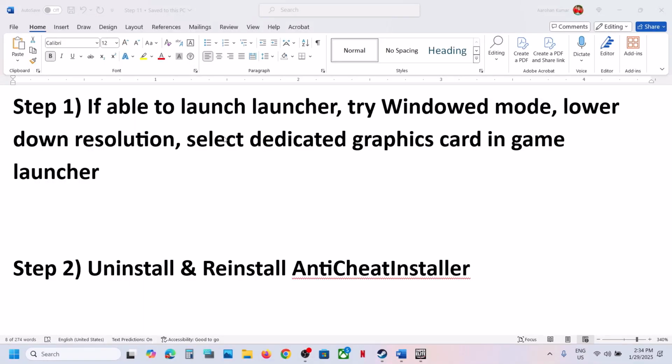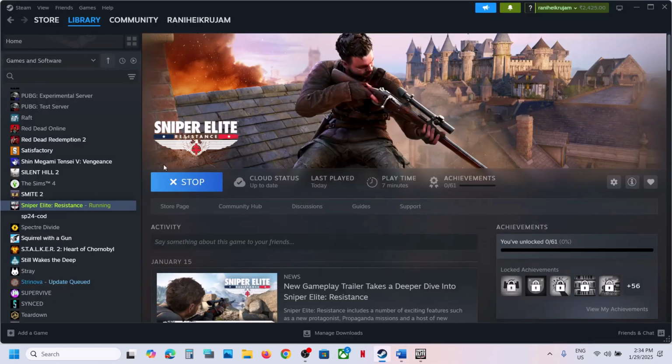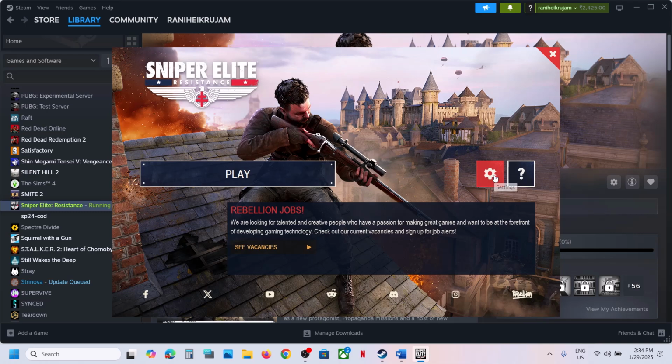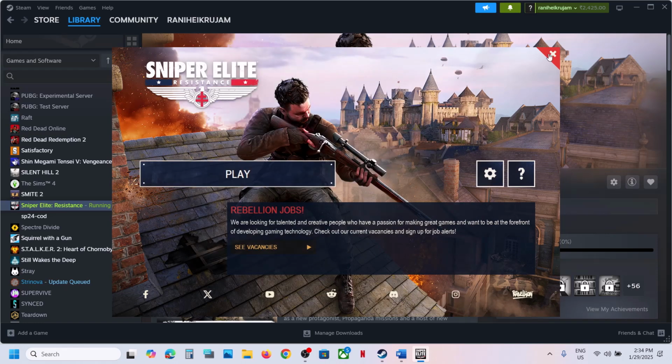Now the first step is, if you're able to launch the launcher, then try window mode and run the game on dedicated graphic card. For this, launch the launcher and then go to launcher settings. Now try window mode and you can make sure that the game is running on dedicated graphic card, and then you can launch the game and then check.